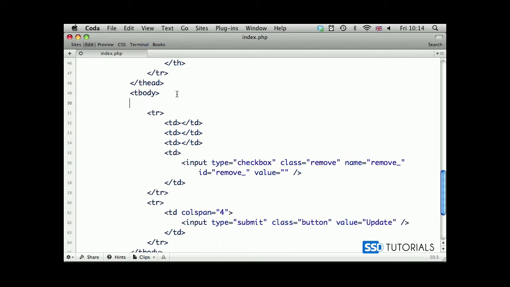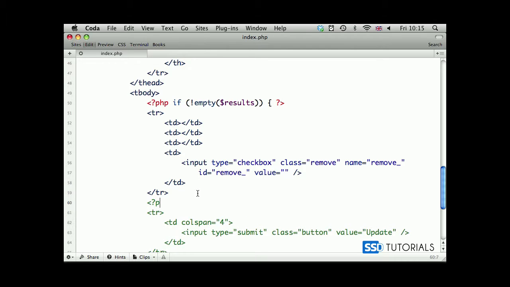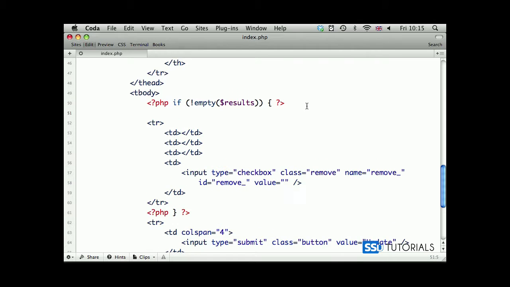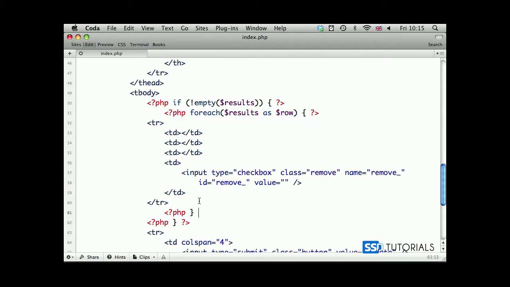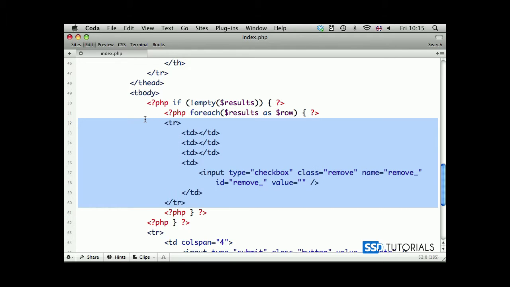So after the opening tbody tag, we first check if PHP if is empty results, and after our closing tr, we close this statement with another curly bracket. And if it isn't empty, then we're going to do the loop, foreach results as row. And again, we're going to close it after the closing tr tag. So this is our loop. We should indent it as well.